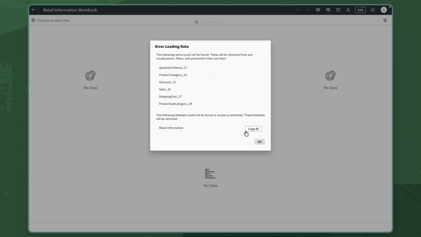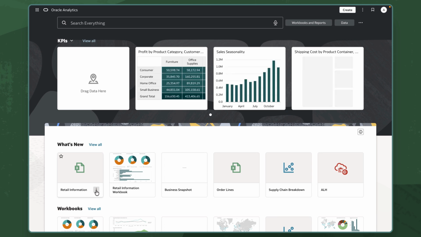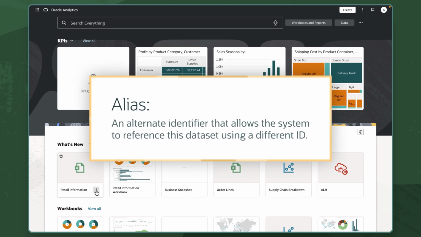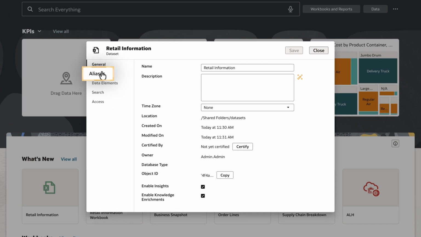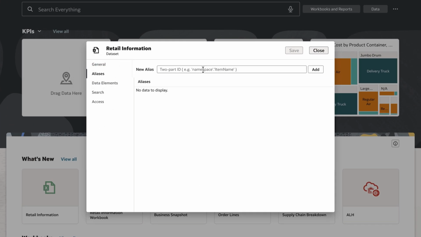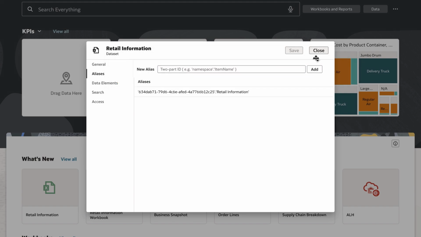To resolve this, I'll assign an alias to the new dataset using the original dataset's ID. An alias is an alternate identifier that allows the system to reference this dataset using a different ID. I'll open the Actions menu for the dataset, select Inspect, and then navigate to the Aliases tab. From there, I'll paste the original dataset ID and add it as an alias.